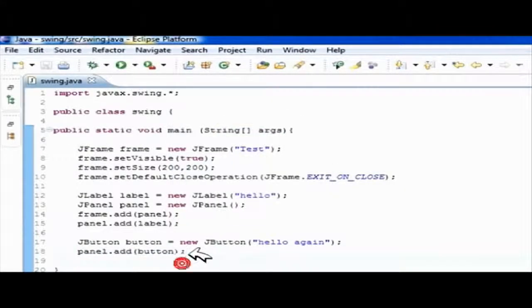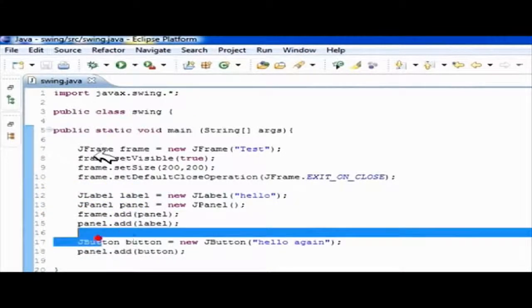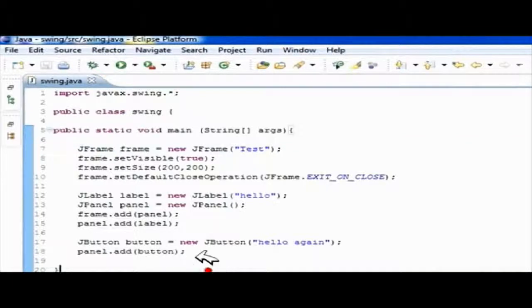So with this you can keep adding as many things as you want, and they will continuously get added to the panel. So it's actually really easy. You just have to know that you just create every object like a JLabel or JButton or frame, and then you can take that stuff and add it to the main frame inside of a panel.